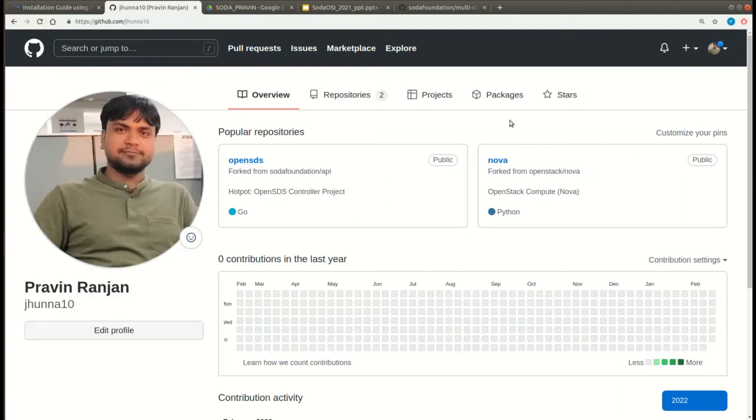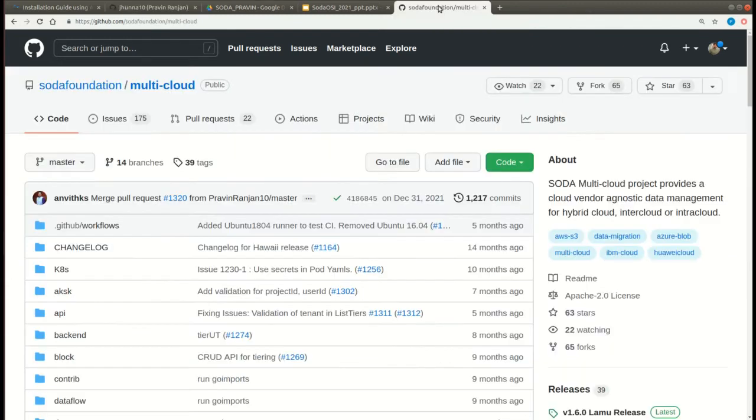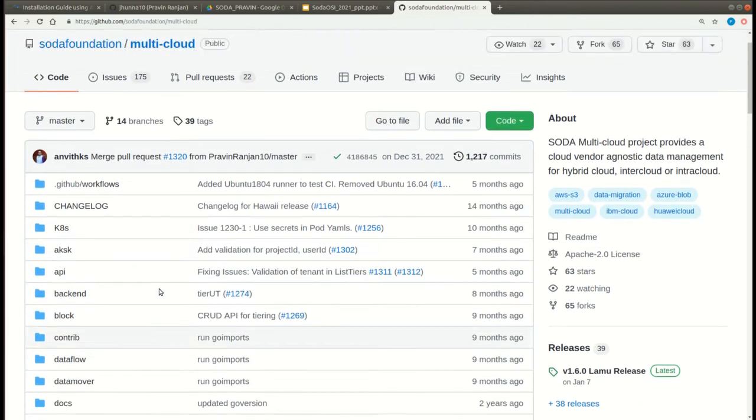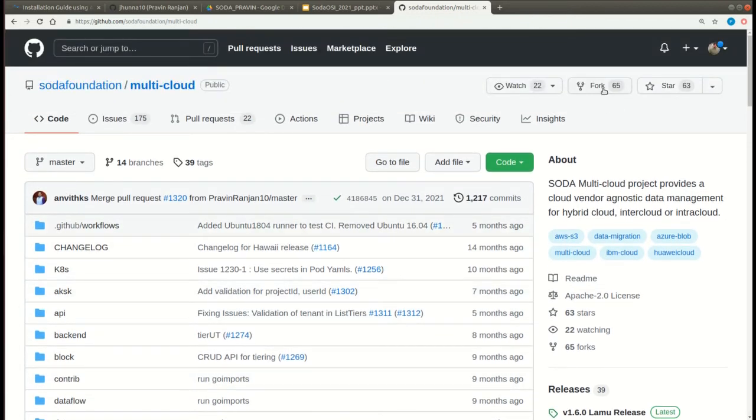Now I can go to the project that I want to fork, or basically the project where I want to modify and contribute, right? So let's say I came to the Soda Foundation multi-cloud project. In that project, I want to modify something. I want to raise a pull request. So what you have to do is first fork it.